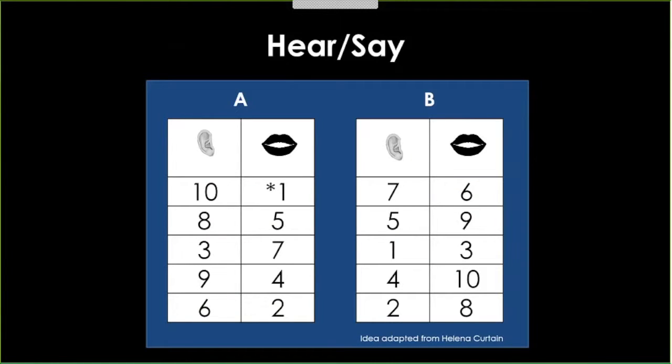The first strategy is called hearsay, and this is an idea that is adapted from Helena Curtin. Basically, with this idea, you put students in pairs, and each student is given the whole text, but the text is all mixed up. So I'm going to give you the example with numbers so that you can see how this would work. If I'm student A, I begin because I have the star next to the number 1 under say. So I'm going to say whatever is in that column. And the first thing I say is 1 or uno or whatever the language is.